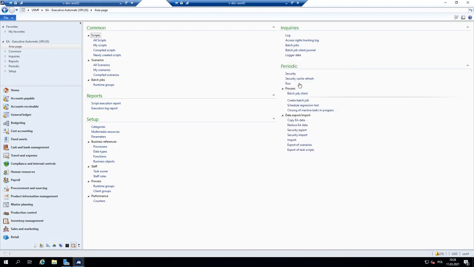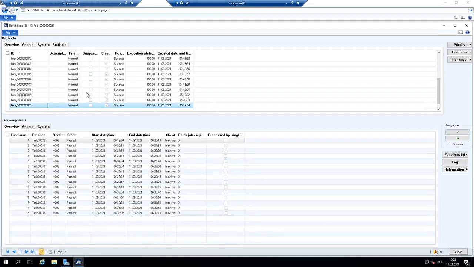If I go to the batch jobs in the Executive Automates module, I will see that right now there is nothing in the list. This will be added into the list exactly on Friday.